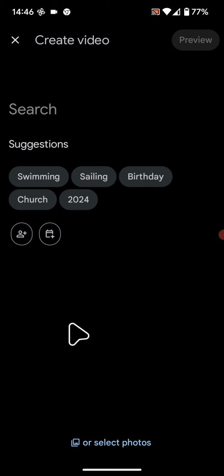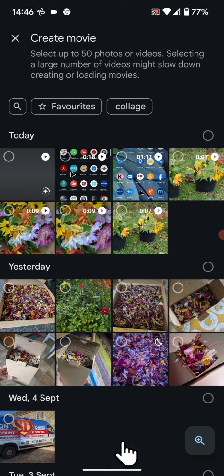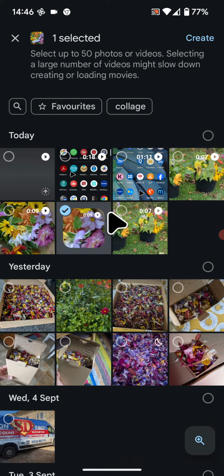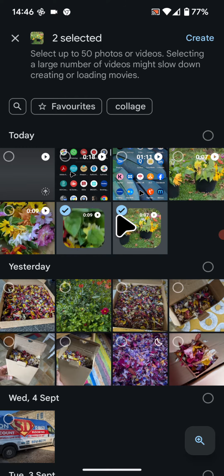Next, tap on Select Photos at the bottom of the screen. Now select the videos you want to merge. You can select up to 50 photos or videos. Tap Create.